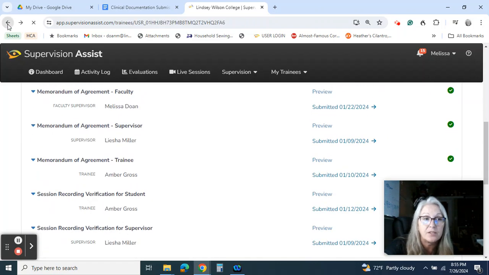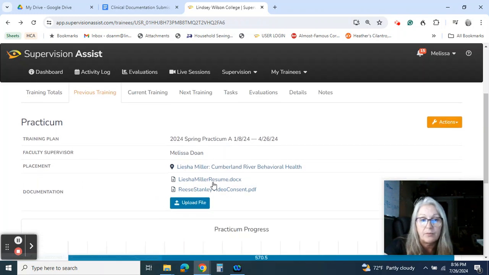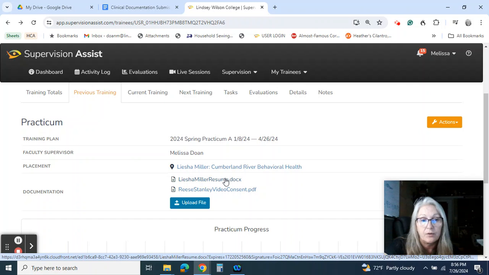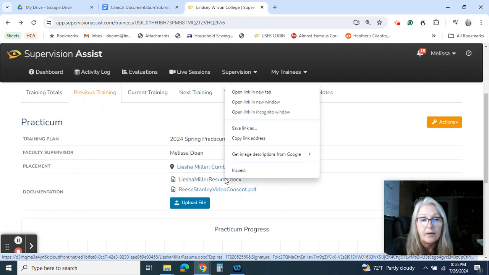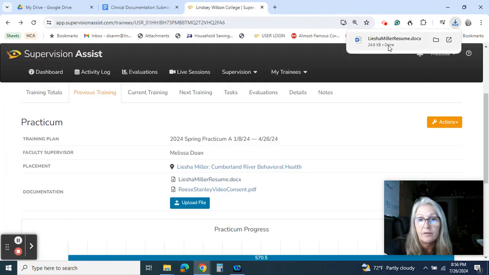So I'm going to go back to the student's first page where their site supervisor is, and they put it here. So again, I'm going to download this. Just double click on it and download it. Now it's downloaded, and that's a Word document, and we'll deal with that in just a second. Okay, so now we have all 8 of these, and now we're going to go to the ending part of it.